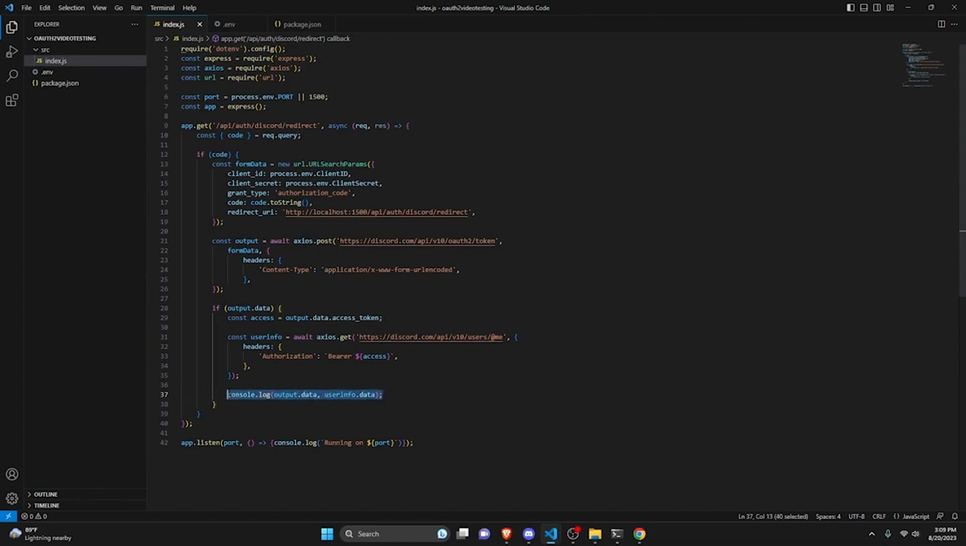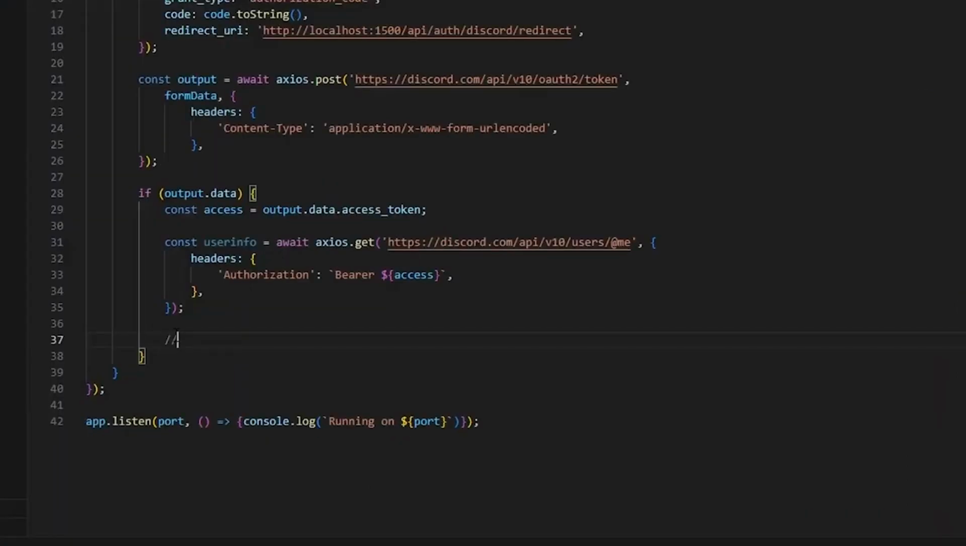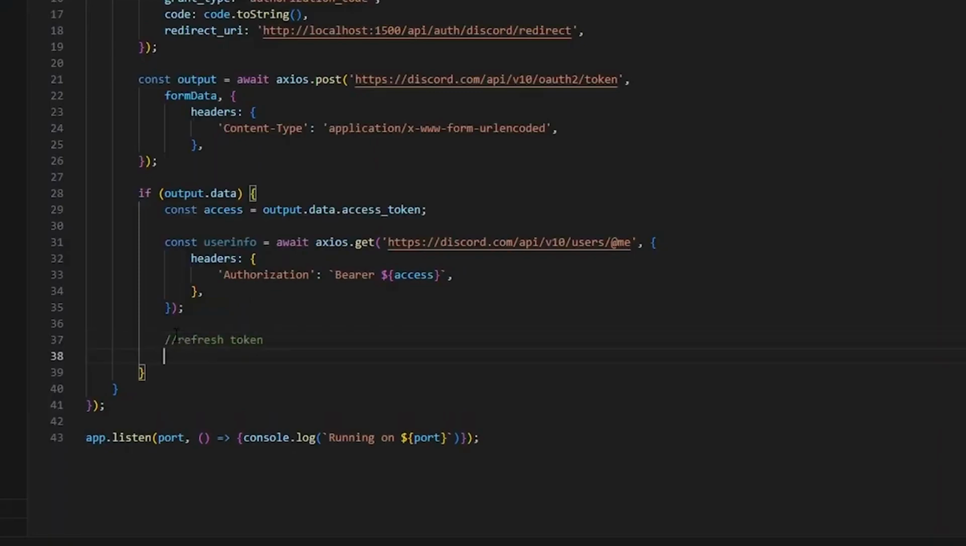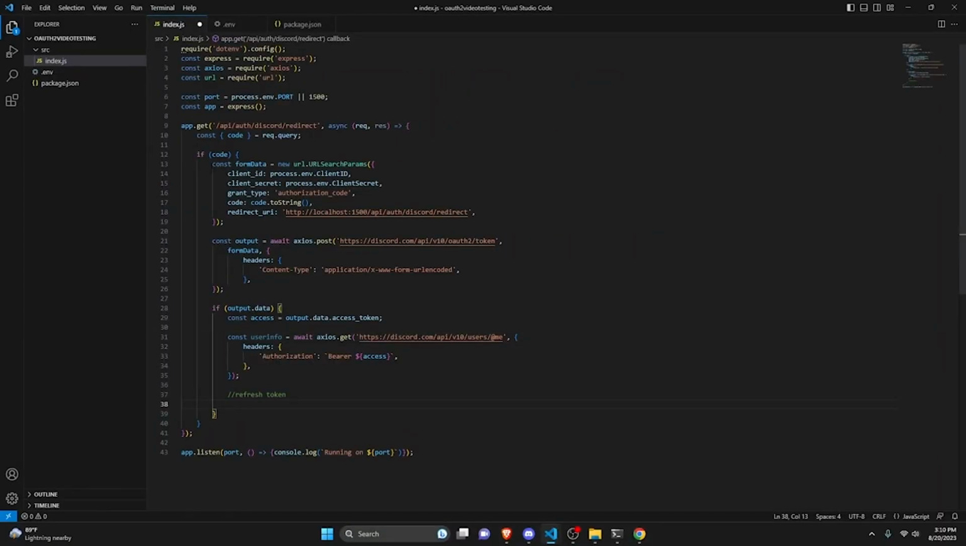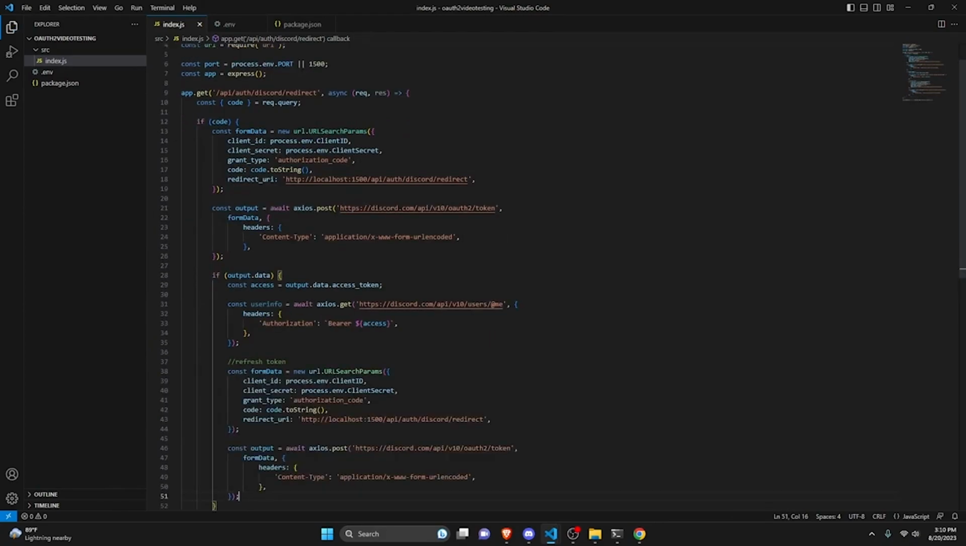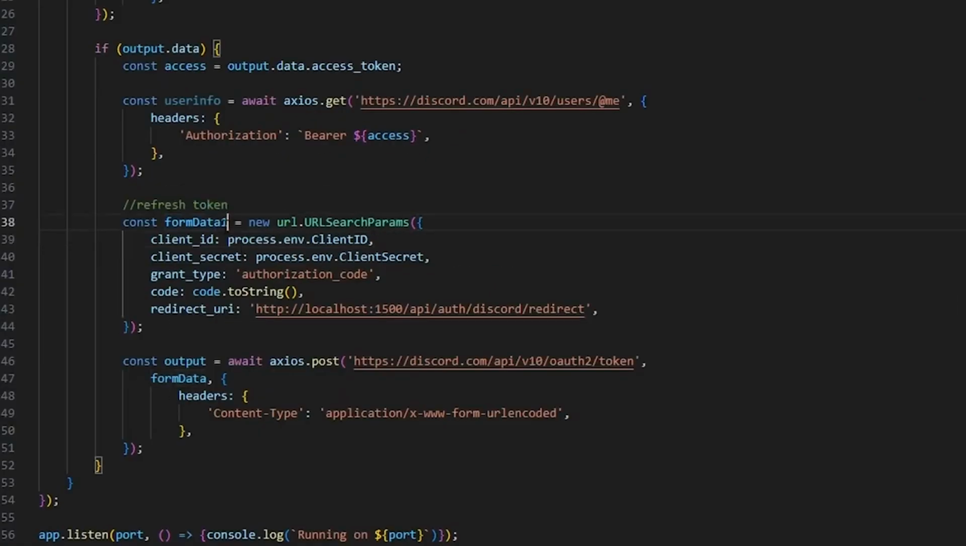So the first thing that we're going to do is call this refresh token so we know what we're doing here. Next, we can copy our form data and our output because it's going to be the exact same. We're going to paste it down here. Now we're going to call this form data 1, and we call this a refresh. So we're going to change the name of the variable just a bit, and we're going to get our form data 1 in there as well.